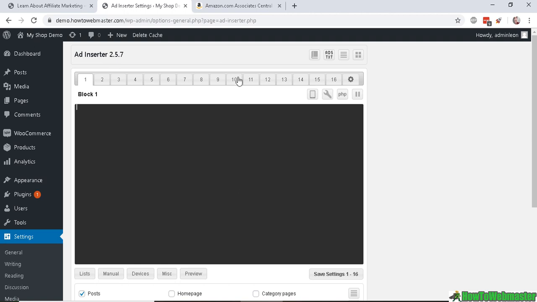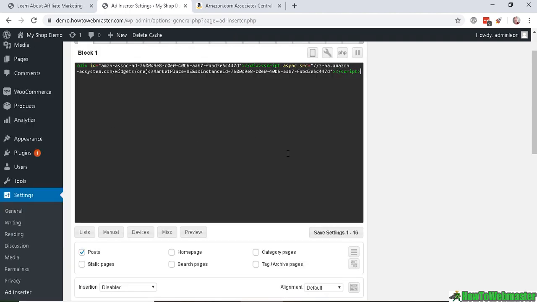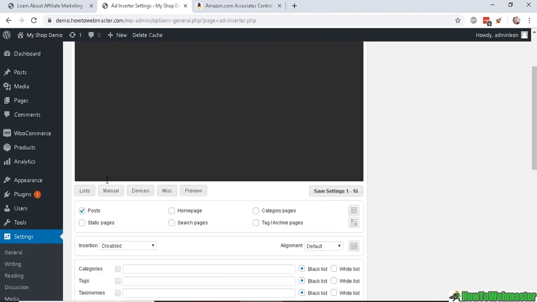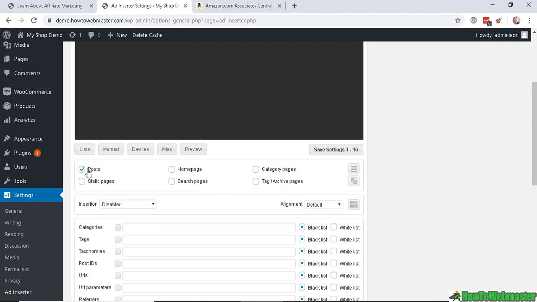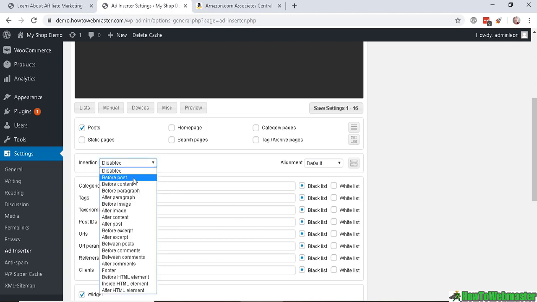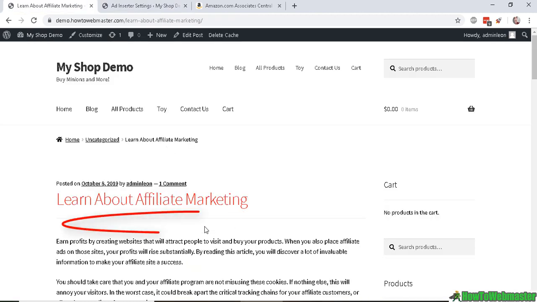So right now let me add in my Amazon ads. So here's my Amazon ad, and down here you can select where you want this block one to appear. So right now I want to add it to my post, so all of my posts, and let's insert it at the top of my post. So you can do it before post, before content, before the paragraph. So right now let's do before content. So that means it's going to appear here underneath the title and above the content.